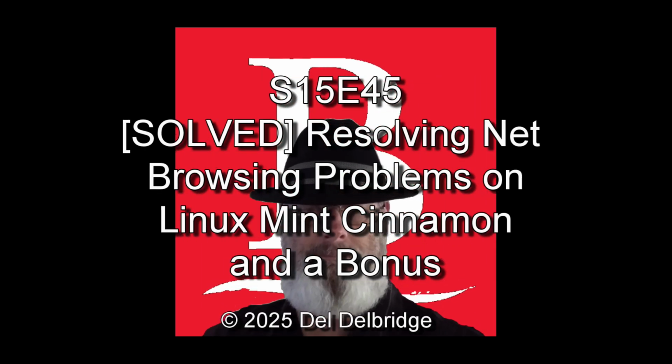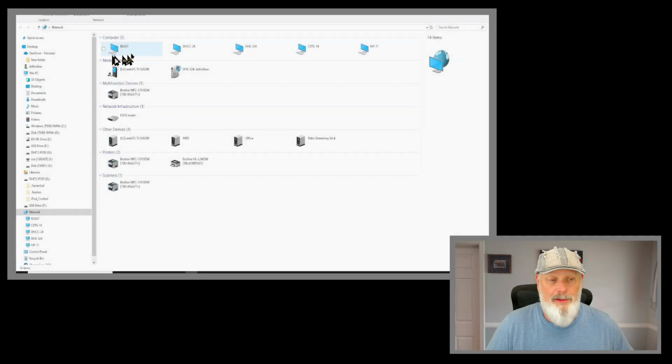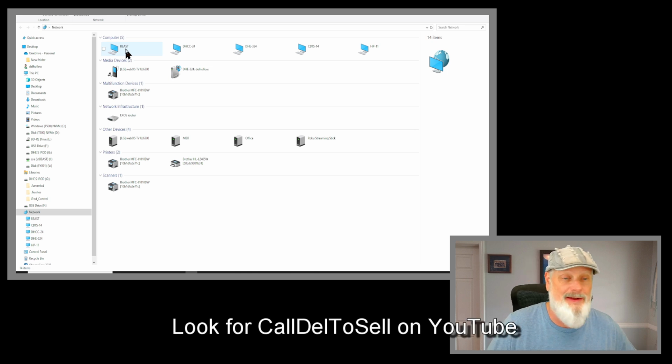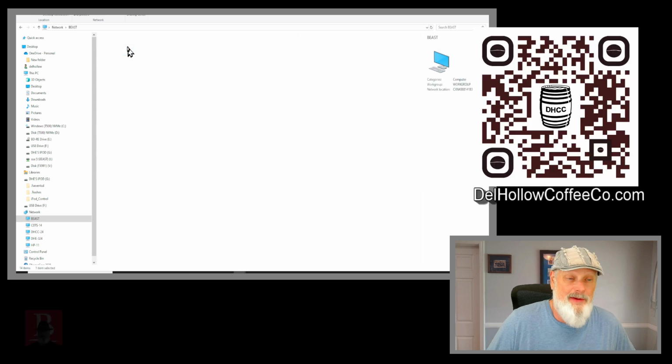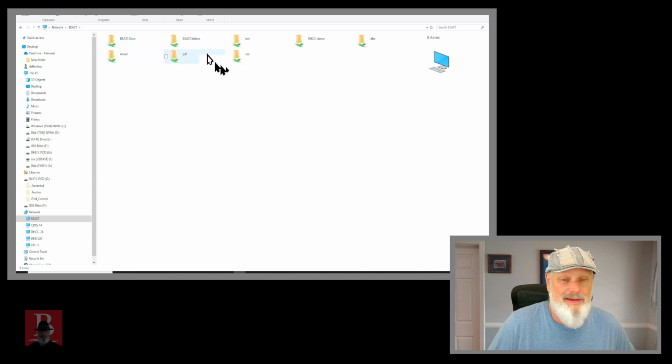Check this out. Look what we have right here. The beast is showing up on the internet. Can you believe that? On the intranet, I should say, not internet. On the inside of the network, there it is. There's the Linux machine, the beast. We can browse it. It shows up. If we click it, oh, look at all of our lovely things in here. We got the videos, the beast docs, beast videos. We got the RAID there showing up.